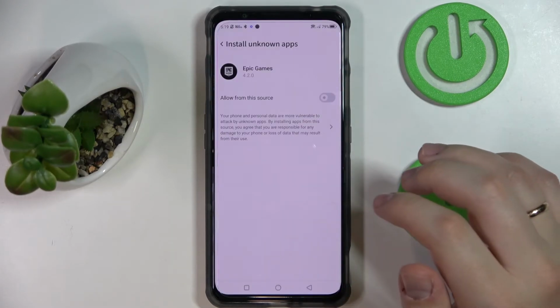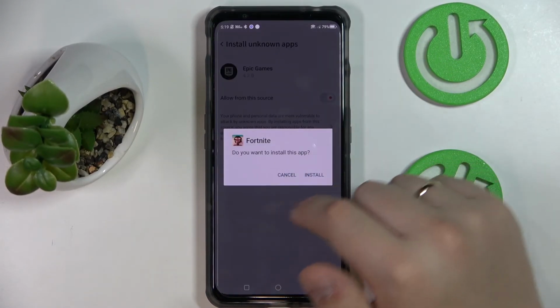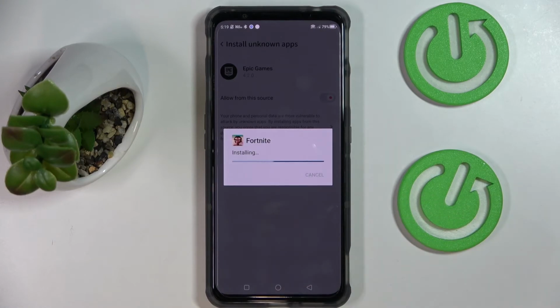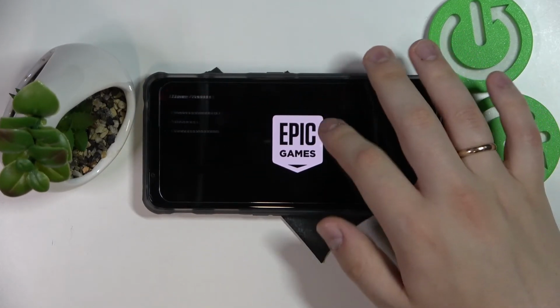Alrighty, here we gotta let the Epic Games launcher install unknown apps the same way we did that for Google Chrome, and finalize the Fortnite installation process. After which, we can go ahead and simply open the app.